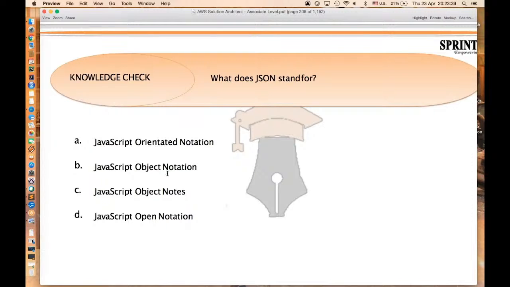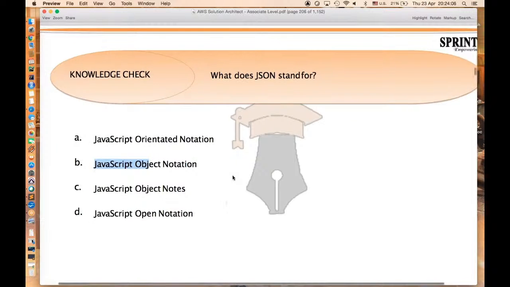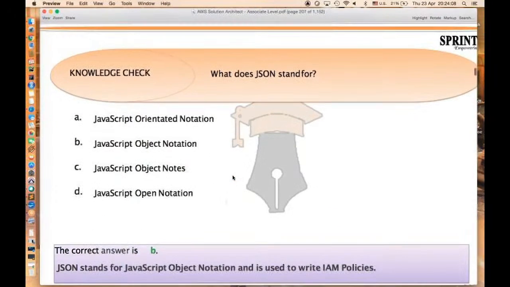The information we are storing in a JSON object, you'll not call it a file. It's an object. Whatever policy information you are maintaining in it, it's an object. Whatever notation you give over there is an object-based notation, so you have to say it's an object notation. So B is the correct answer here.